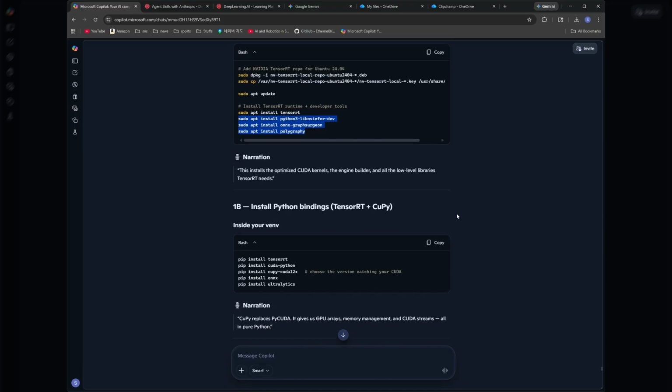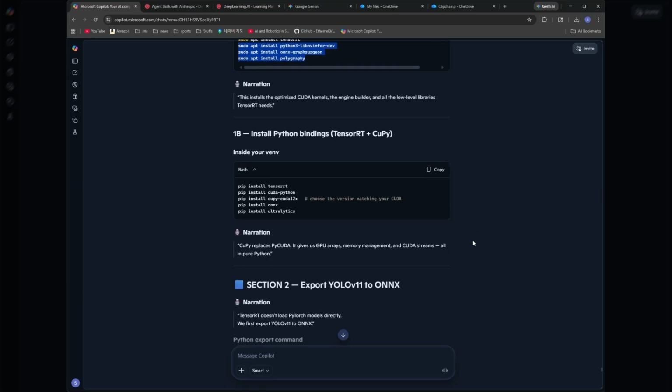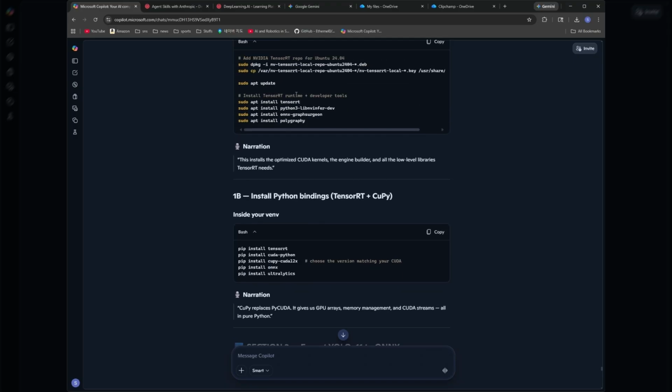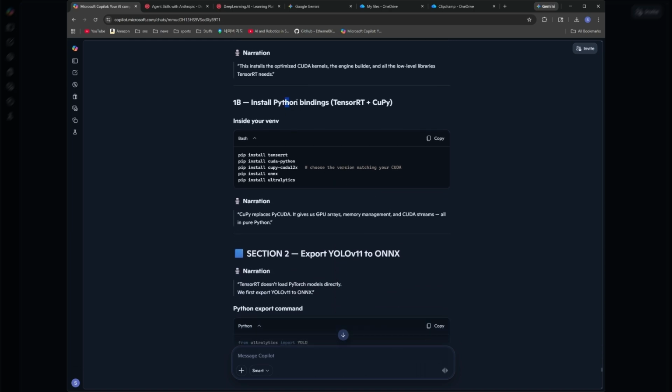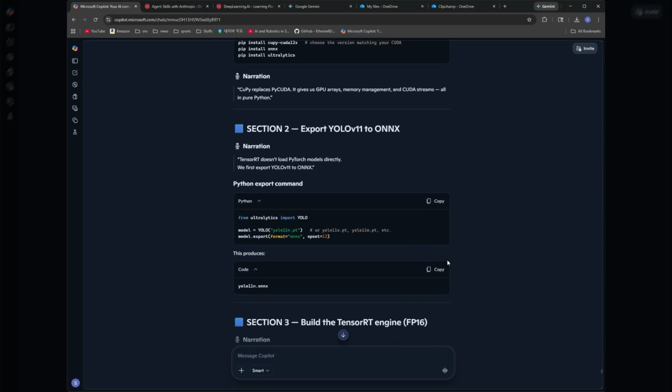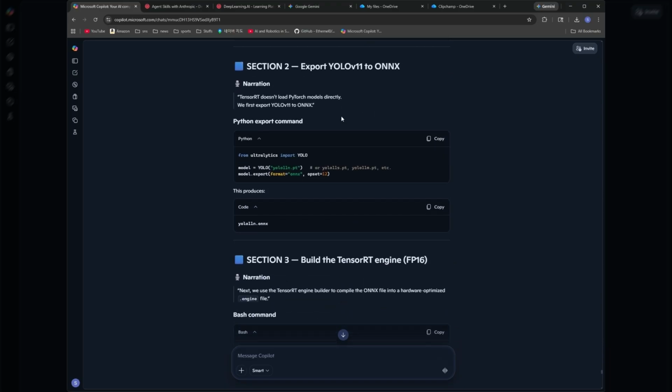Once you install the system-wide TensorRT, now you need to install the Python bindings. Follow the commands that the AI gives you. Anytime when you install this and it generates an error, you copy the error and paste it into the AI. It'll give you the next step that you need to resolve the error.